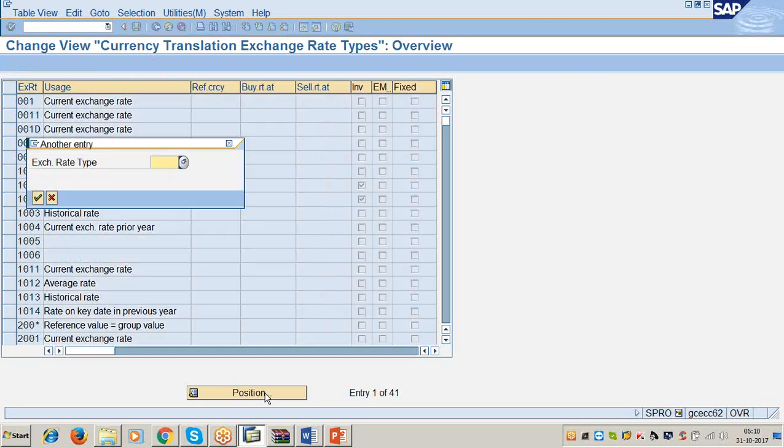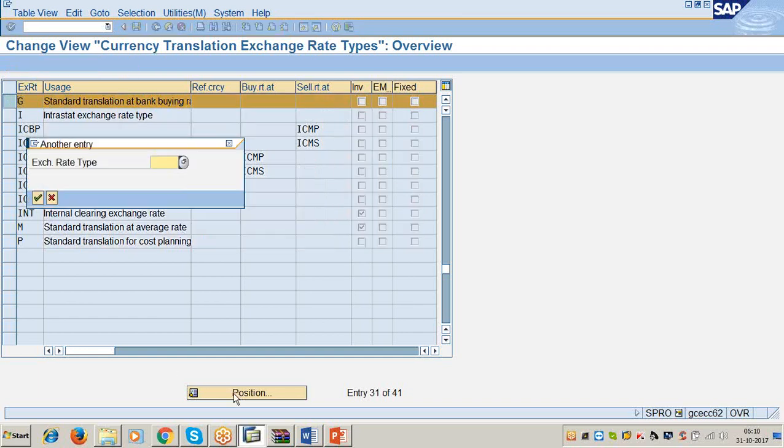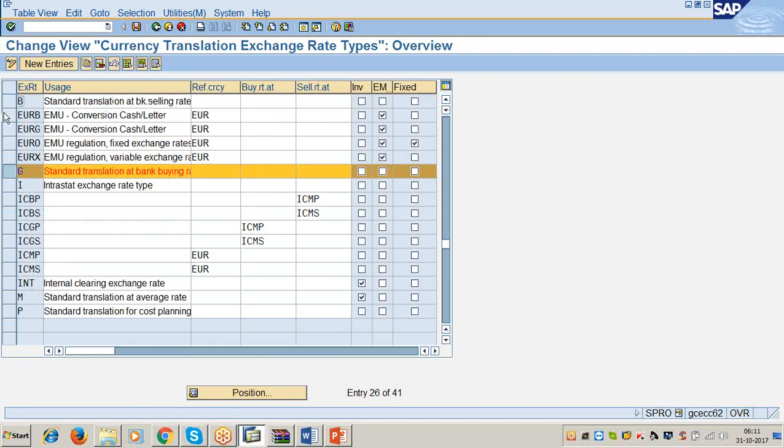Click on position. Exchange rate type is equal to G, bank buying rate. Click on enter. See, G is already available in the system. Standard translation at bank buying rate. Then again, click on position. Exchange rate type is equal to B, bank selling rate. Click on enter. See, B is already available there. Standard translation at bank selling rate.